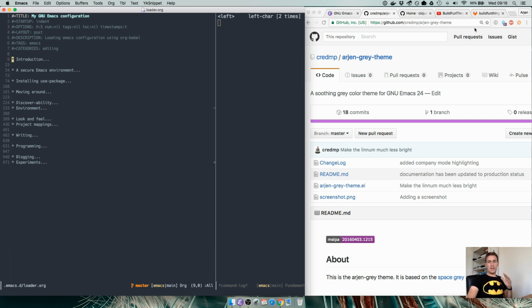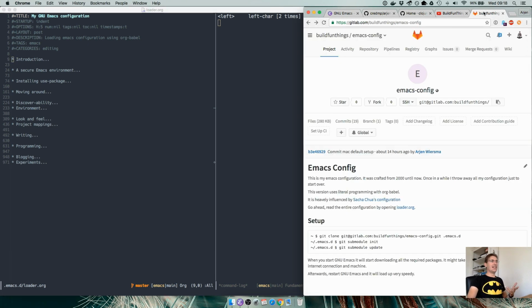All the configuration, everything I have, everything I do is on GitLab. You can find it at gitlab.com/buildfunthings/emacsconfig. It's also a reference from my website, of course. So you can find everything.